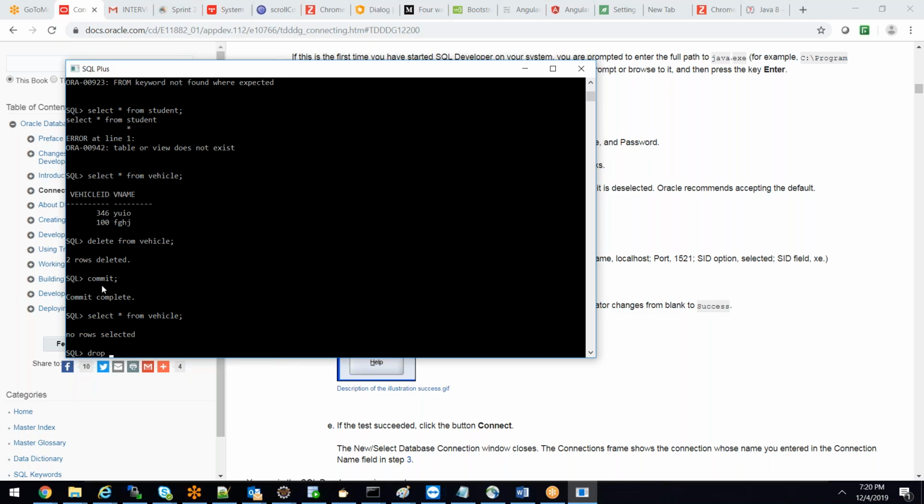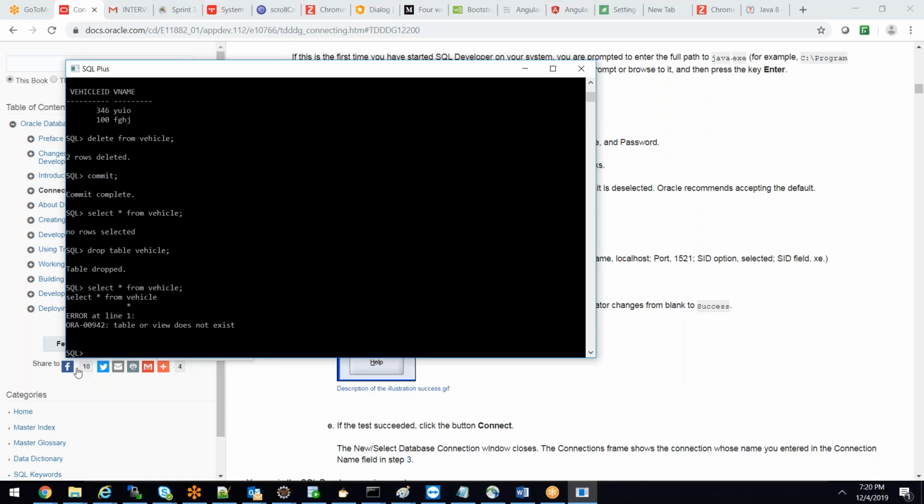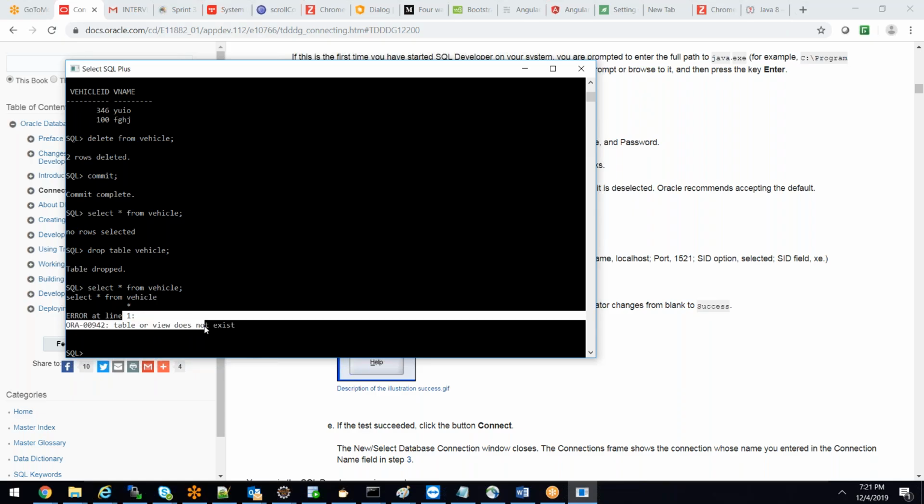Drop syntax: drop table, and which table you want to drop. You want to drop the vehicle table. So the table is dropped. Now if you run the same query, select star from vehicle, earlier you got zero rows, no rows selected. Now you will get that the table does not exist, because you dropped the entire table.